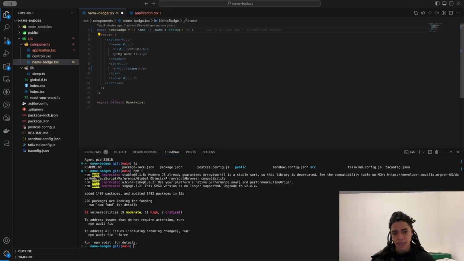And now you can configure your TypeScript compiler with the following config, which is like this.